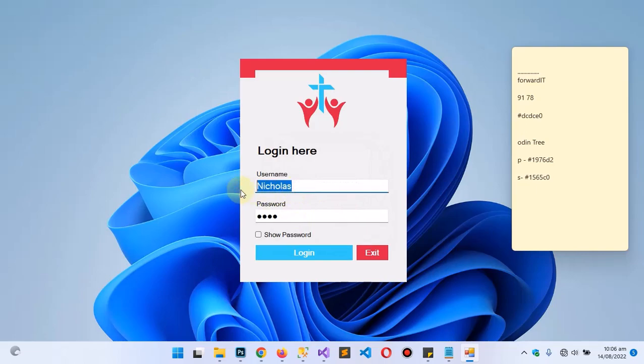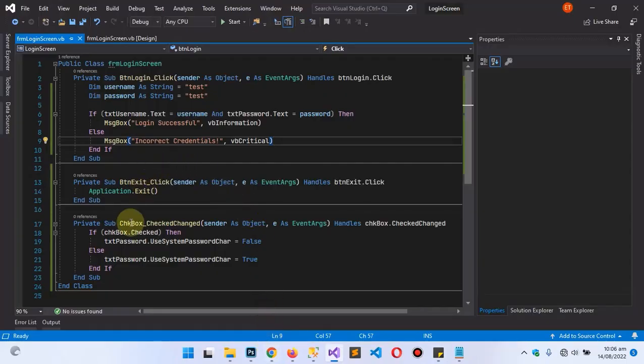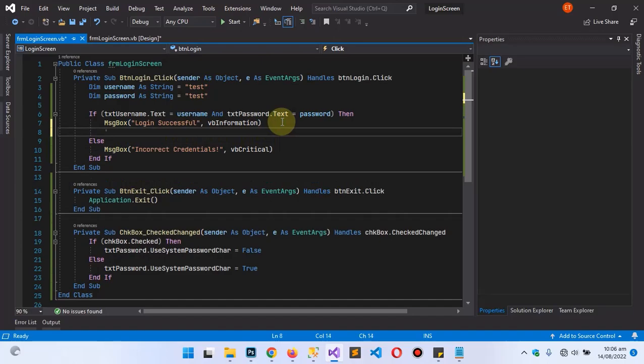So let's just put in the right details, and this place as well is test. Right, login successful. So if the login is successful, you can just redirect the user to the appropriate screen or dashboard.